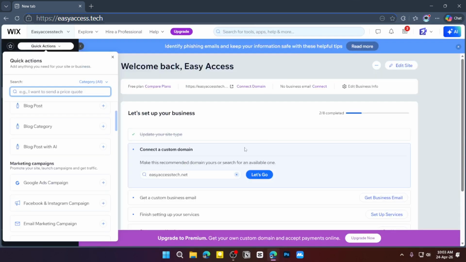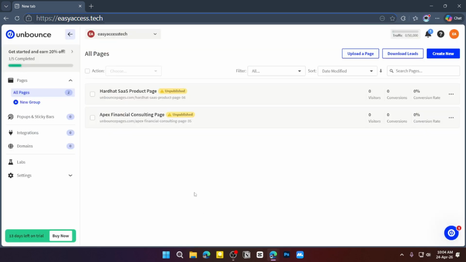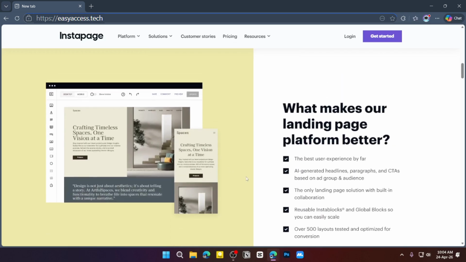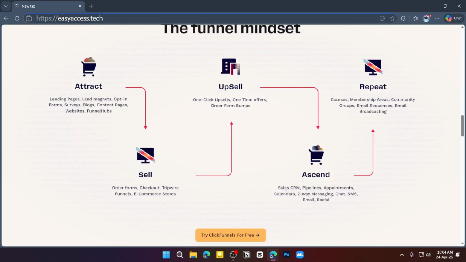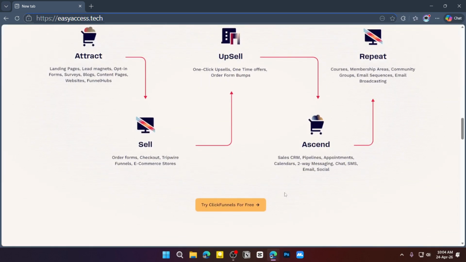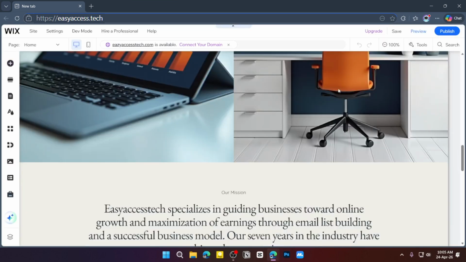All of these tools are powerful, but they are made for different types of users. Some are focused on conversion optimization, some on full funnels, and some on simplicity. If you want high converting landing pages for ads, then tools like Unbounce and Instapage are a strong option. If your goal is building a complete sales funnel, then ClickFunnels is the better option. And if you are just starting and you want something that is easy, then Leadpages or Wix is the better option.